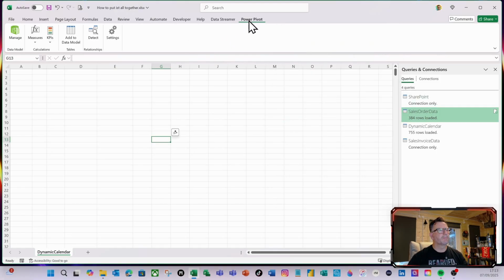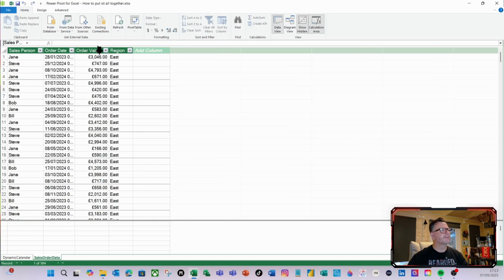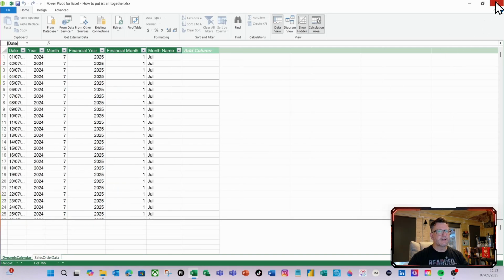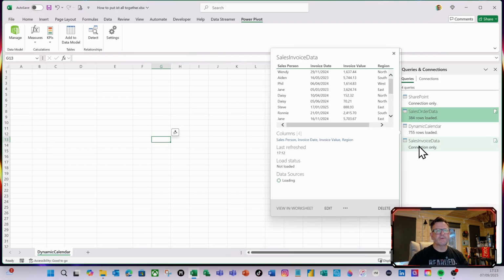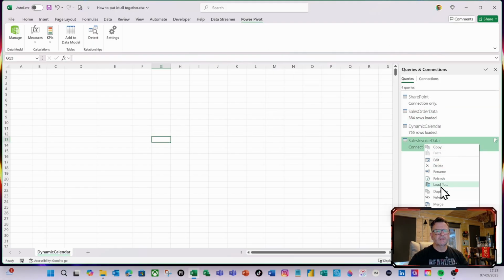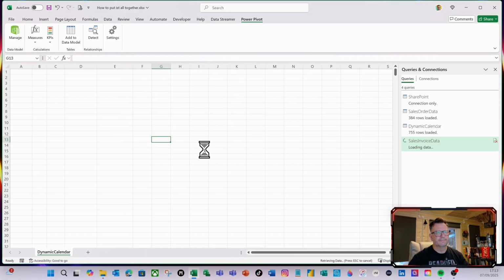So let that refresh. There you go, that's done. So if I just check Power Pivot ribbon, and do manage. So there's the sales order data. That's all there, wonderful. So let's close that down again. Let's do the sales invoice data. So again, right click on it, do load to. At the moment, it's just a connection, but I want to add it to the data model. So I'm going to select that and click OK. And there you go, done.